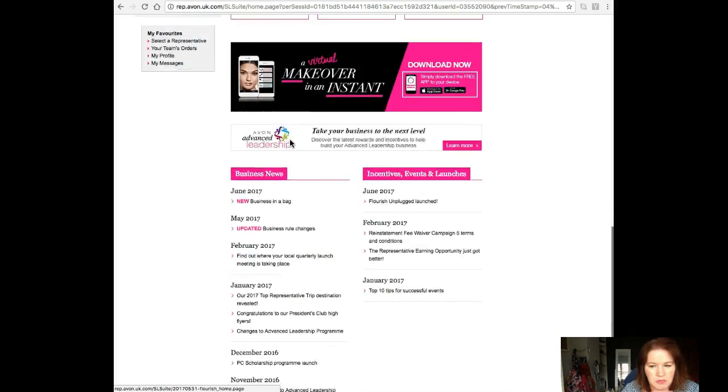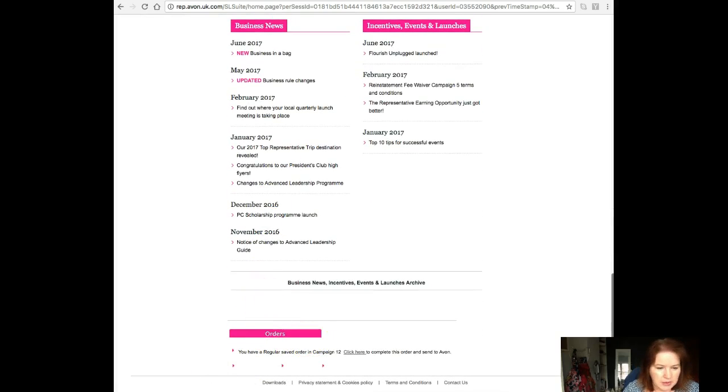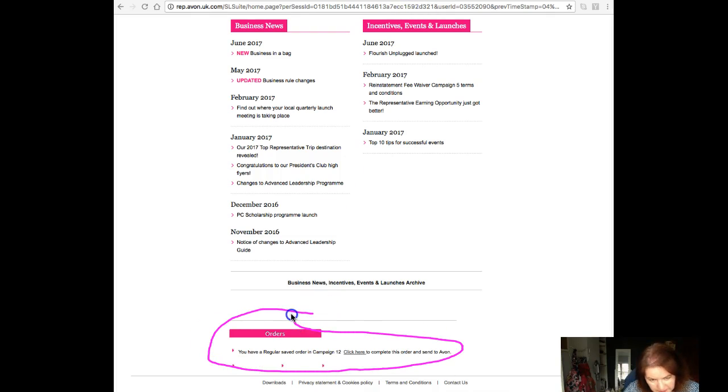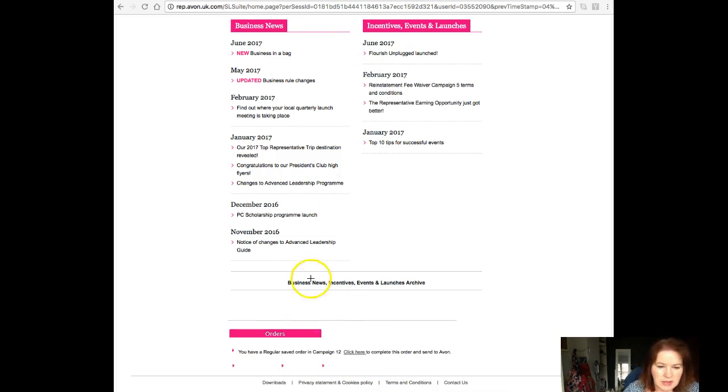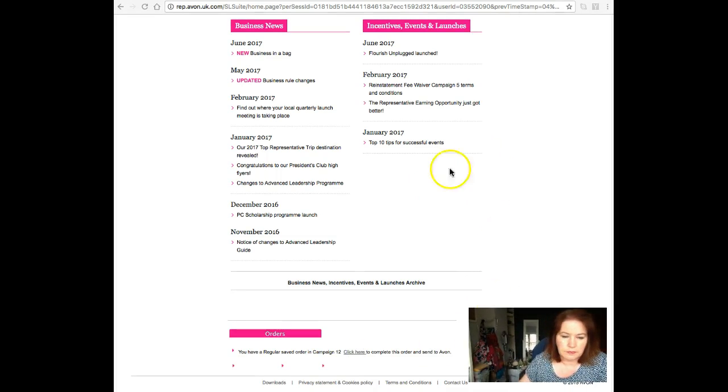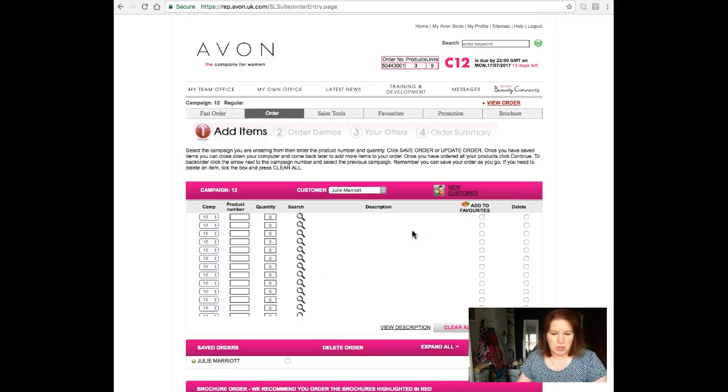You go right down to the bottom of the screen and you'll find there's an order tab down here. Again, I'll just highlight that for you. So there's an order tab down here and it says you've got a regular saved order for campaign 12. It says click here to complete this order and send to AVON, but you can go in and out of this every single day if you want to, adding orders into the system. So you just click on there. And that takes you straight back to your order screen to carry on adding and saving orders into the system.